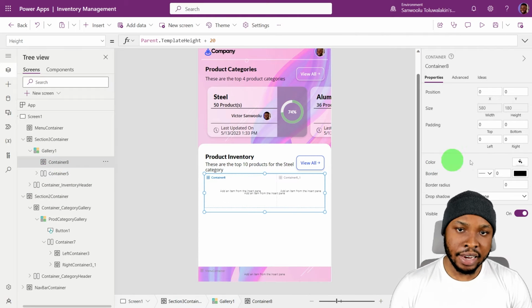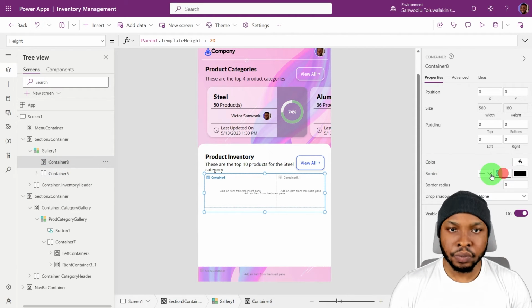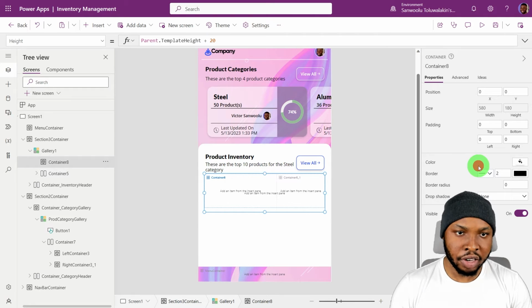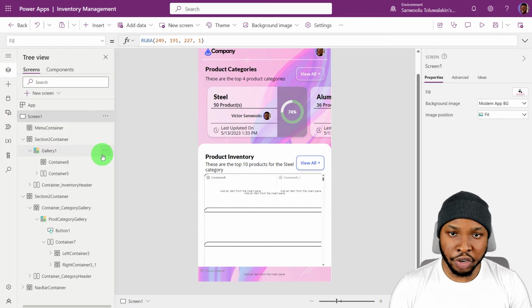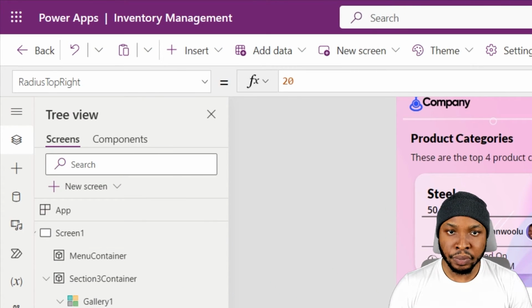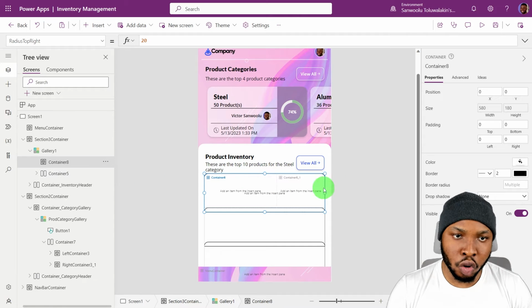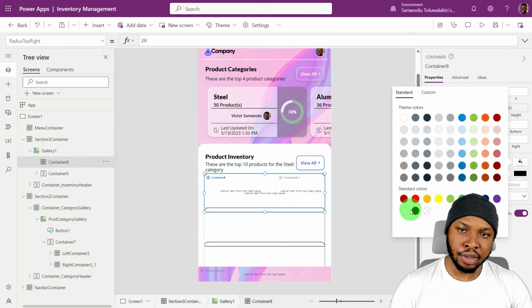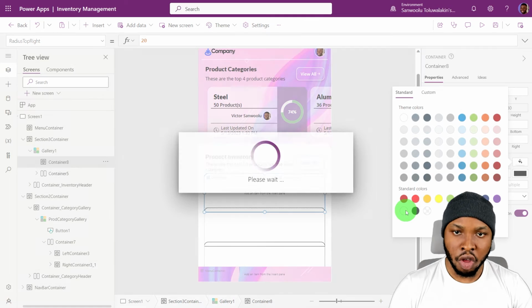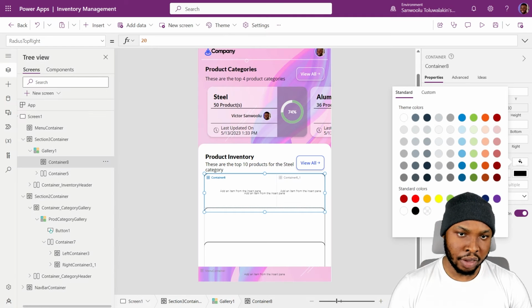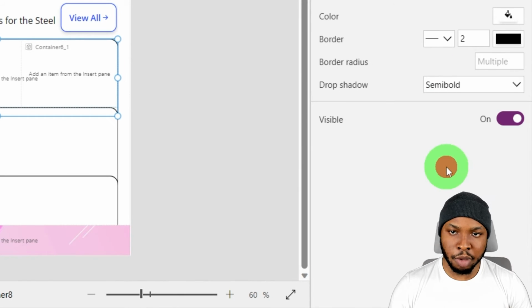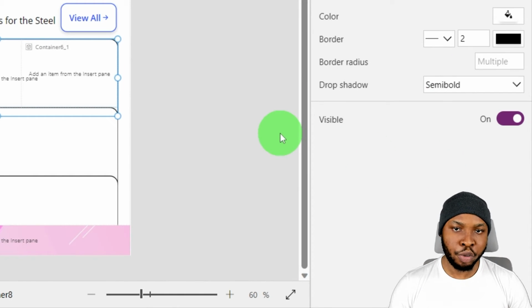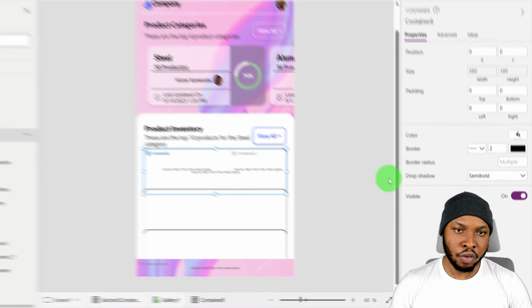And next, let's add in a border to the container. So we set the border thickness to 2, and then let's add in a border radius. So we want the top left border and top right border to be 20. Then let's change the fill color of the container to white. And then depending on the intensity of the stacking effect, you set a drop shadow. So we are going to set it on semi-bold for now, but if you want it to be more pronounced, you can set a higher level of the drop shadow.